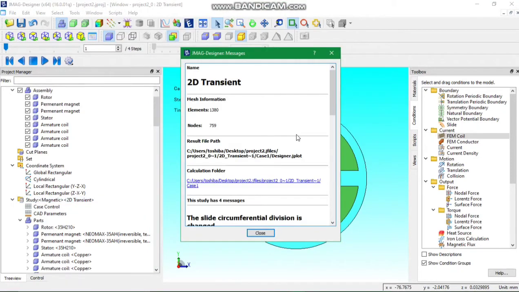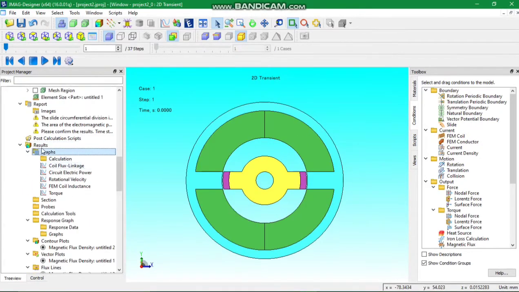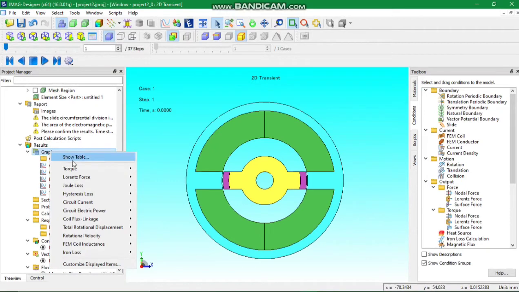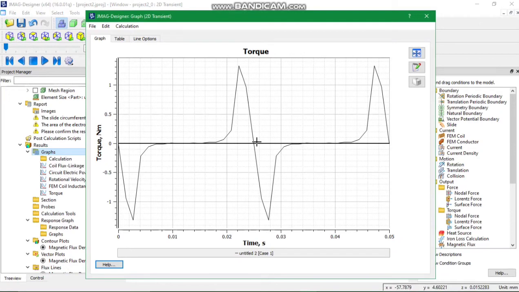Okay, so after the analysis is done, we can go to the result and see all the data that the analysis has concluded. We can right click on graph, and then go to torque, coil flux linkage, or total rotation displacement, and just click show. Okay, and this is the graph for torque.